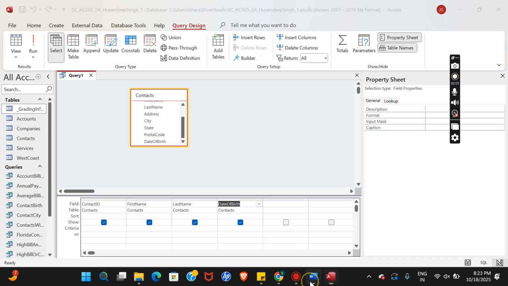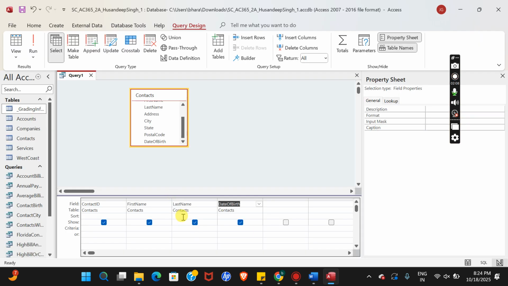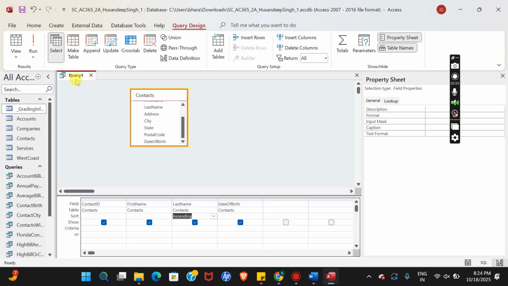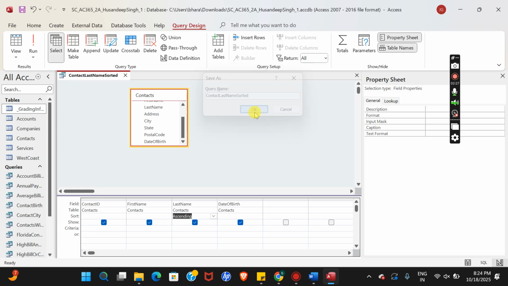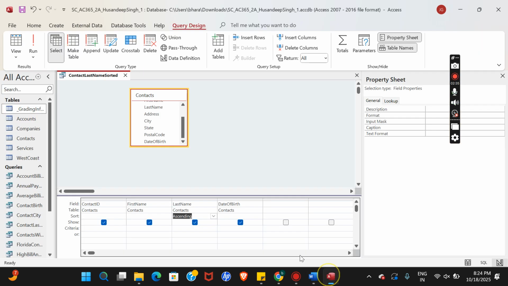Okay. Now save the table using the name companies. Sort the records in ascending order by last name. Here, save. Then table name companies, click OK. Now let's move on to our second instruction. With the companies table still open in datasheet view, add the record shown in Table 1. Resize the columns in the datasheet to their best fit and then save it, saving if necessary. Then close the companies table.